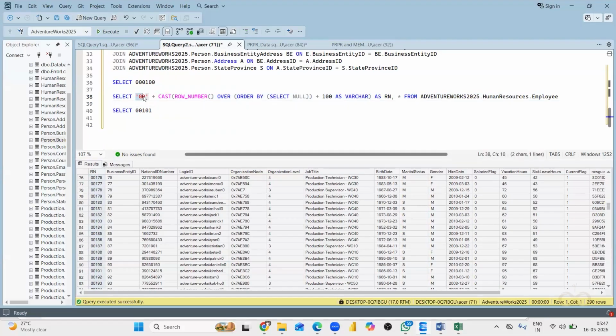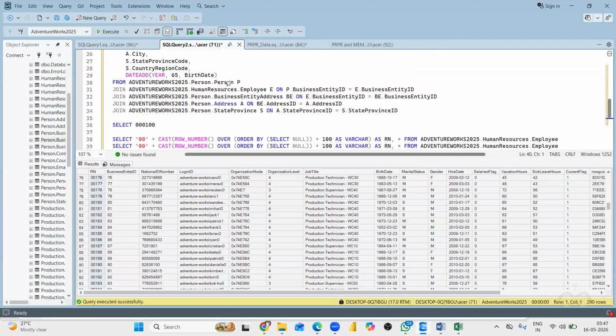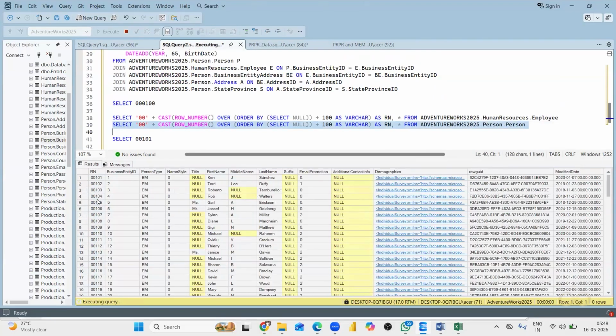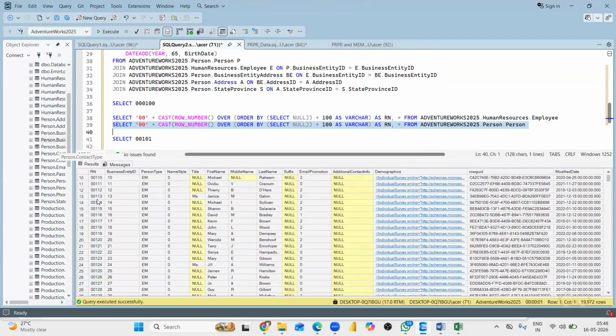But here, if we use the 2 zeros, what will happen if we have more than 1,000 records? So let's say I'm using the person table here instead of human resource dot employee. I will use the person table. Now you see there are 19,000 records we are having.